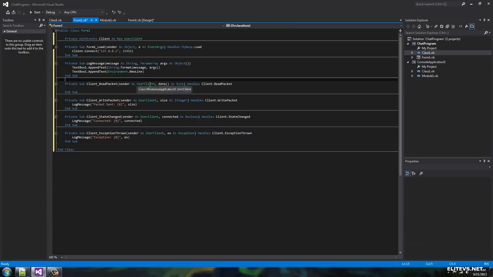So I guess I should probably cover the parameters here in the events. Sender is obviously the client that is raising the event. In this case, it's just our single static client here. And then we have the exception object in the exception thrown one. We have the connected parameter in state changed, size in write packet, which is the size of the packet that was sent. And in read packet, we have the data that's actually coming in to us. So good to know, I suppose.